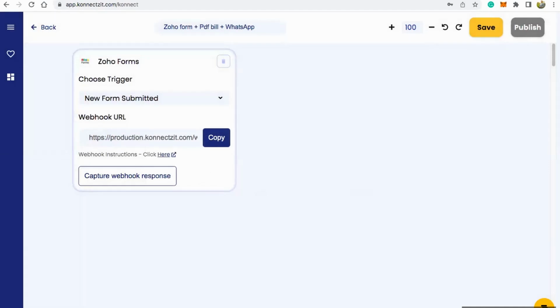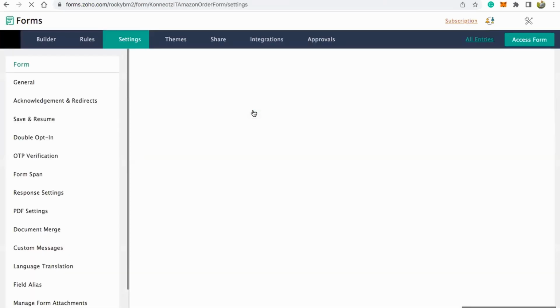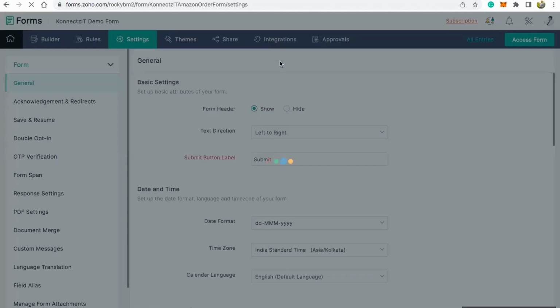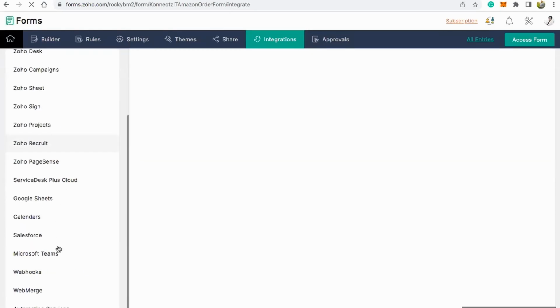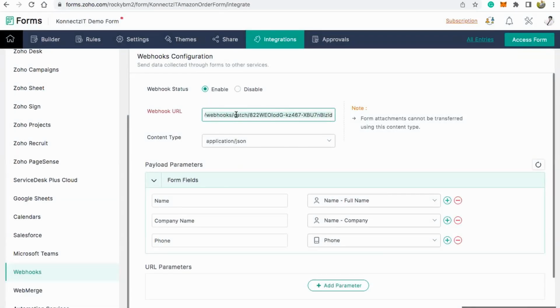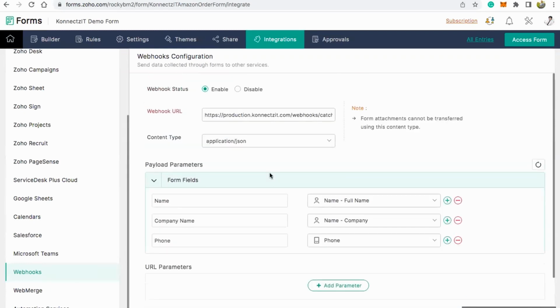Let me do that. I will go to the dashboard, my Zoho Form account, and this is the form I am using. Go to settings, and inside settings I will go to integration, and under integration I will go to webhooks. I will place the webhook URL, make sure that these three items are synced, and save my form. That's it. The placement of the webhook is completed.